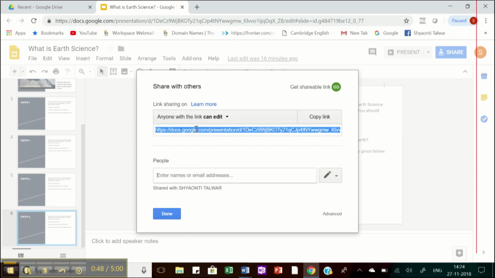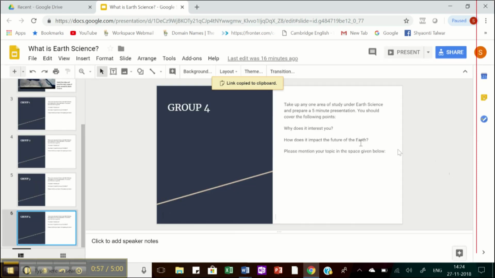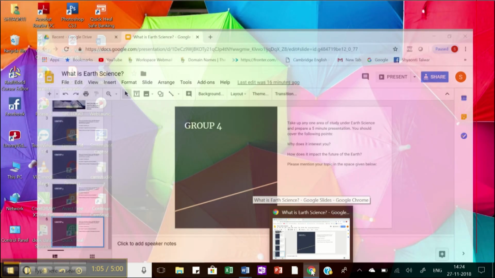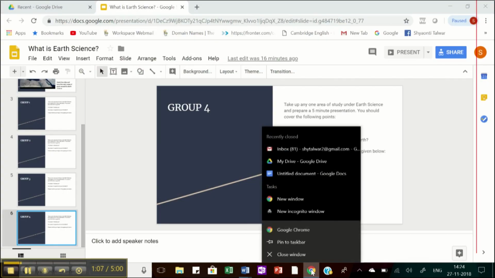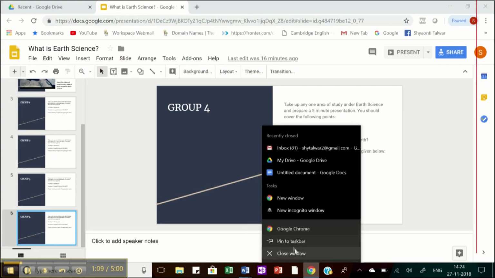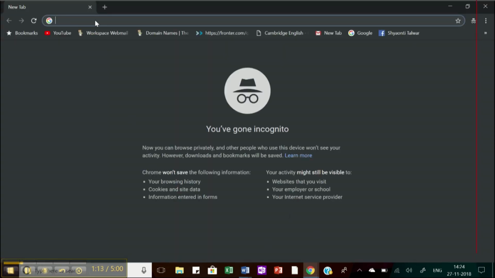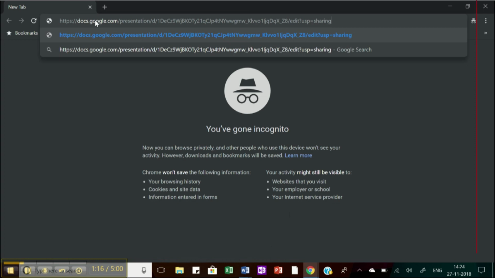So this is the shareable link, and I've copied it. You can WhatsApp it to your students, and then you need to click on done as well, or you can give it to them. You can write it on the blackboard for them. Now what we'll do is we will go incognito and see if it works, right?